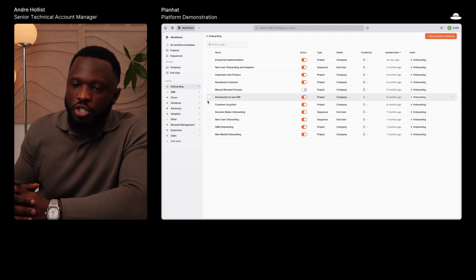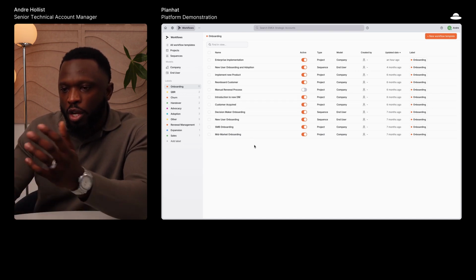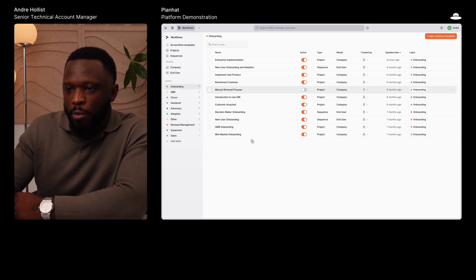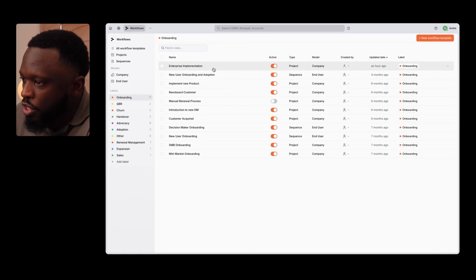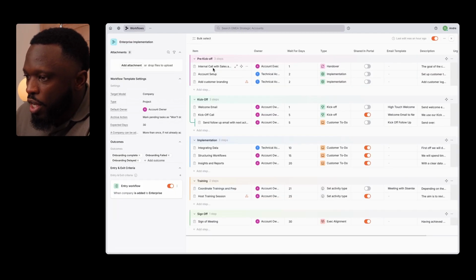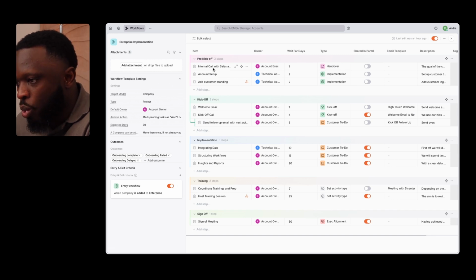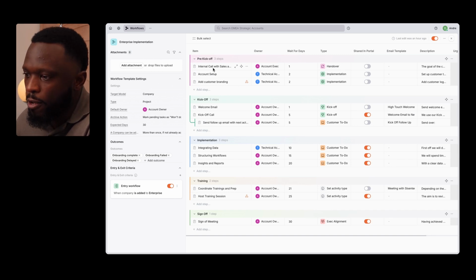So I'm in our workflow section of Planhat now, and I'm looking at all of the workflows that I've got set up. Here at the top, we can see we've got our implementation workflow. So in here, I can see all of the tasks, all the emails that get sent out as part of this particular workflow.